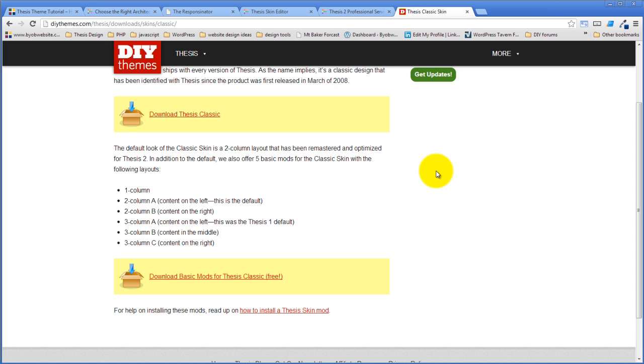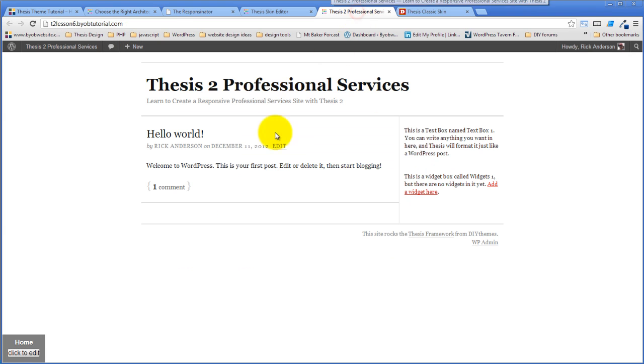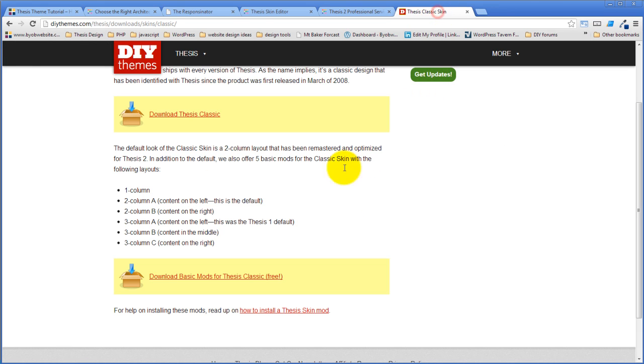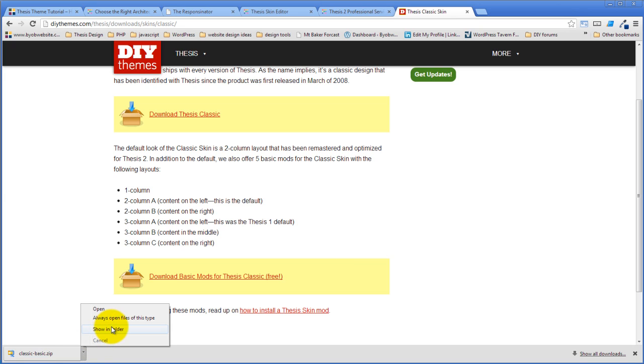And you can download these and change this default layout to one of those other layouts simply by importing the skin modification. Now, to download those, what you're going to do is click on this button. And notice it's downloaded this file called Classic Basic Zip. And I'm just going to leave that alone for just a second. I'll come back to that here in a second.